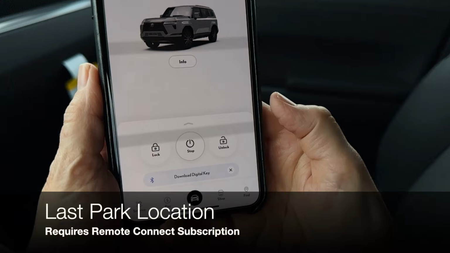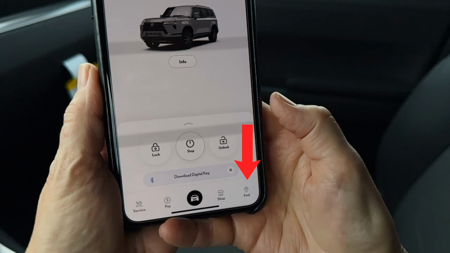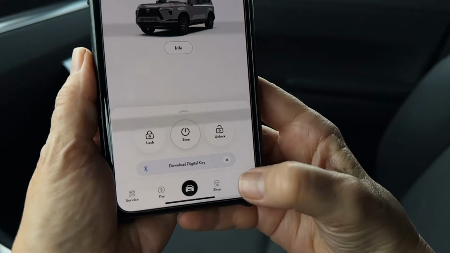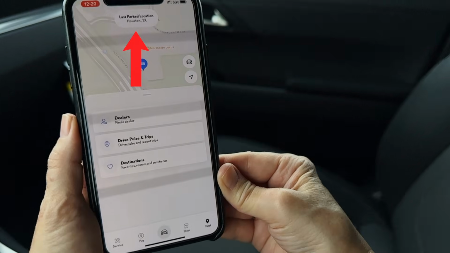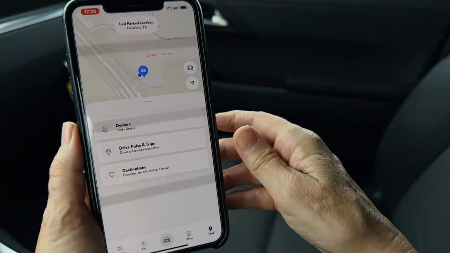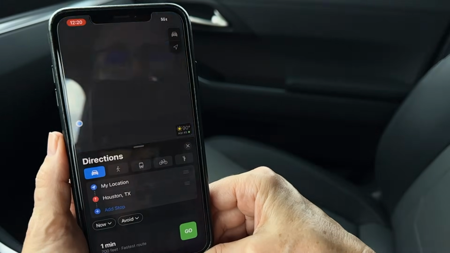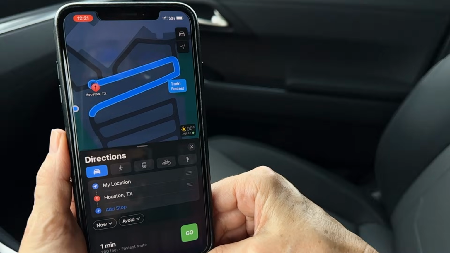But my favorite way to locate the vehicle is actually in the Find feature in the Lexus app. Just click Find, and right at the top you'll see Last Parked Location. You can click to open the map and get directions to your vehicle.